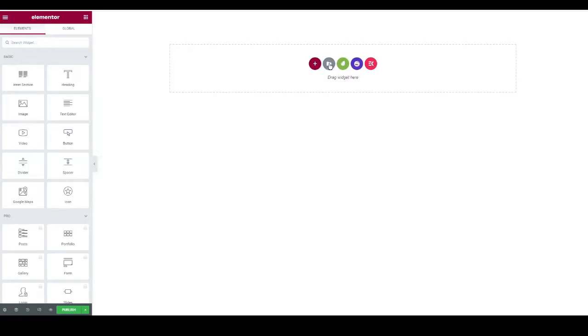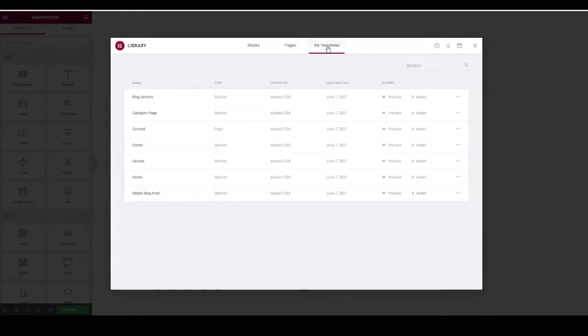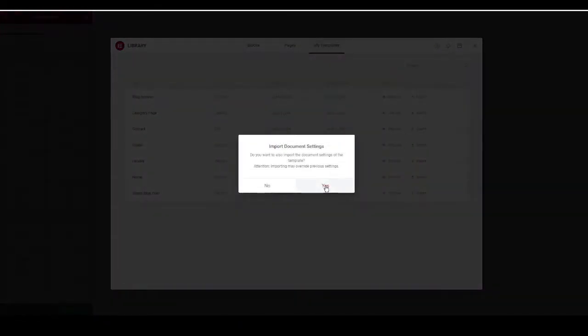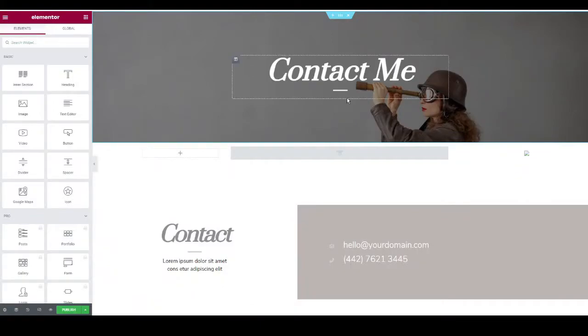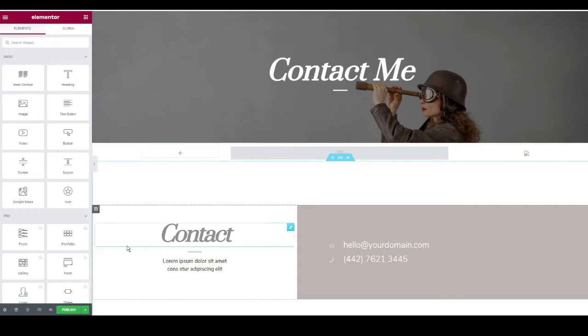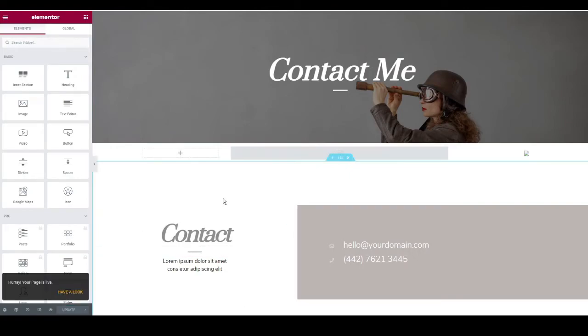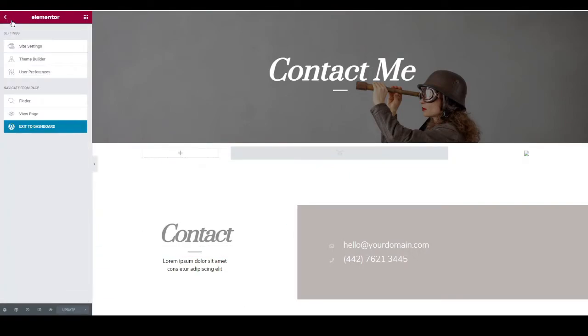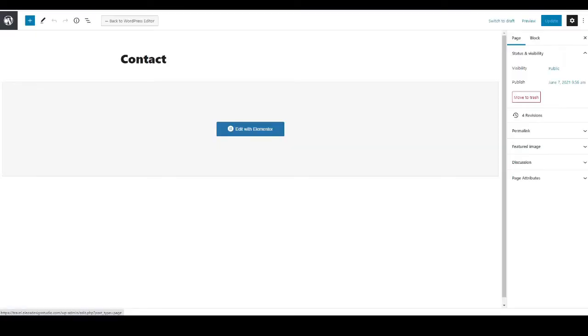Go to this icon again, go to My Templates, and then find the contact template and click on Insert. And then Yes. And then customize it to your liking, as we did on the home page. Once done, click Publish. And then click on the 3 lines on the top left, and then exit to Dashboard, and then the WordPress logo.